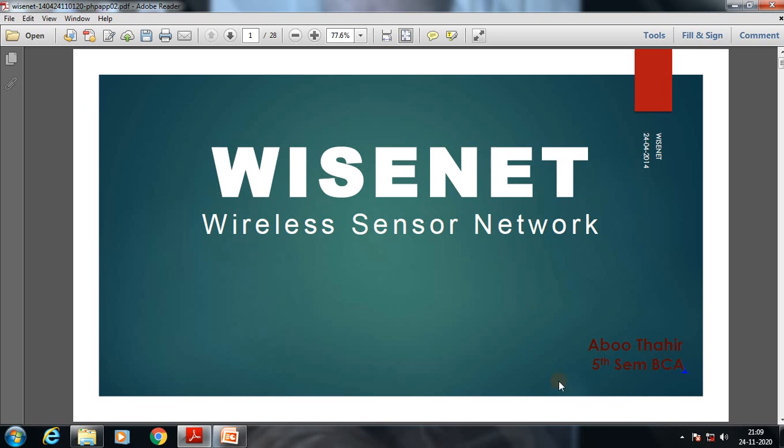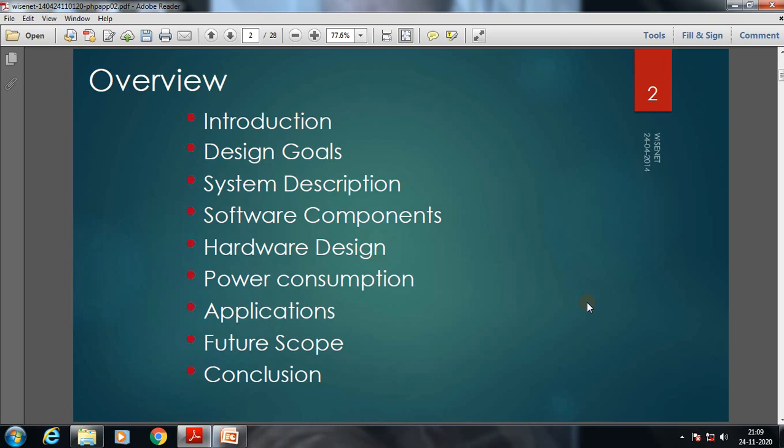So WiseNet, the full form of WiseNet is wireless sensor network. This is the acronym of wireless sensor network.